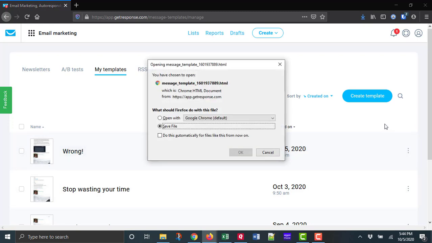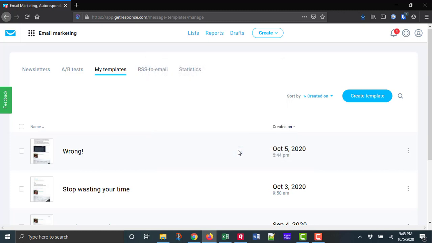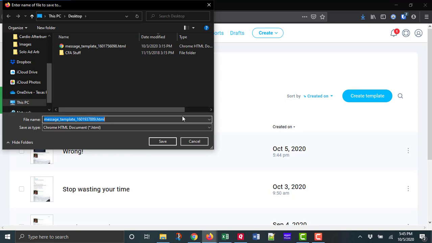Don't worry, you don't need to know anything about HTML. You don't have to worry about it. All you're going to be doing is copy and pasting everything. You don't have to even understand what you're looking at. So we're going to go ahead and save the file. I'm just going to save it to my desktop as message template.